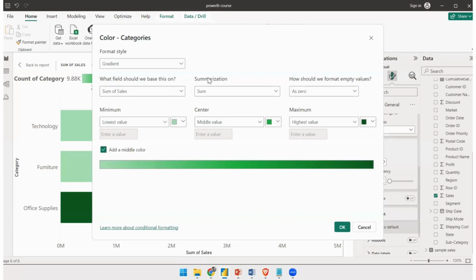In the summarization, you will see the different summarization options like average, minimum, maximum. Let's say you don't want to see the sum of sales, but you also want to see the average sales in that particular category. So for that, you will select these options.